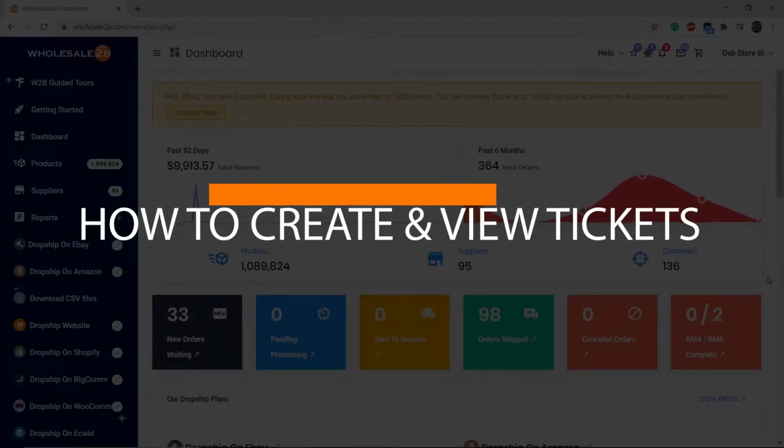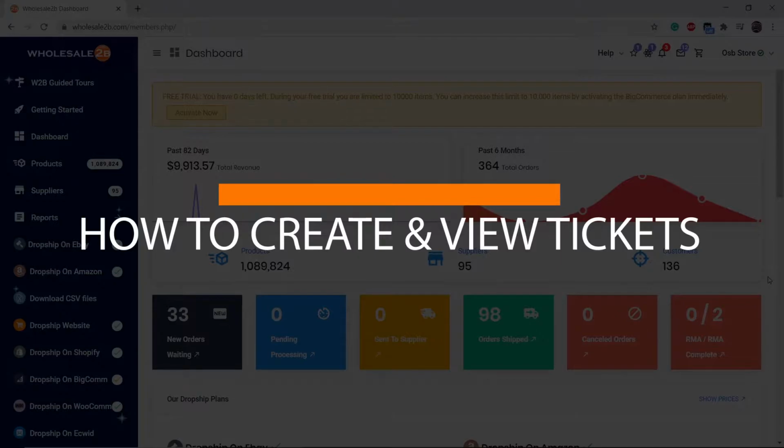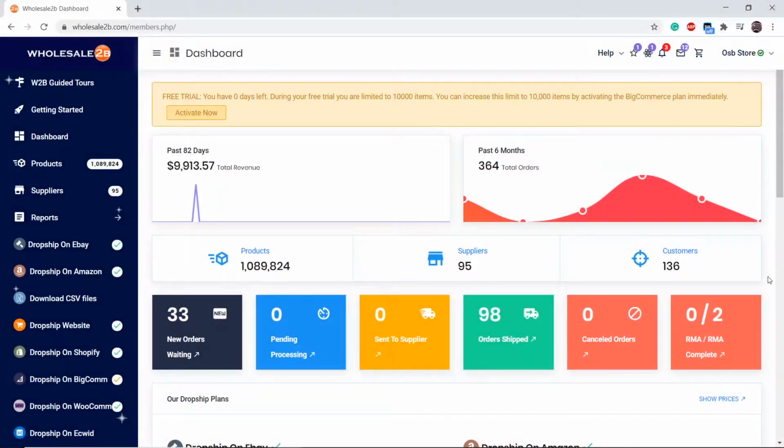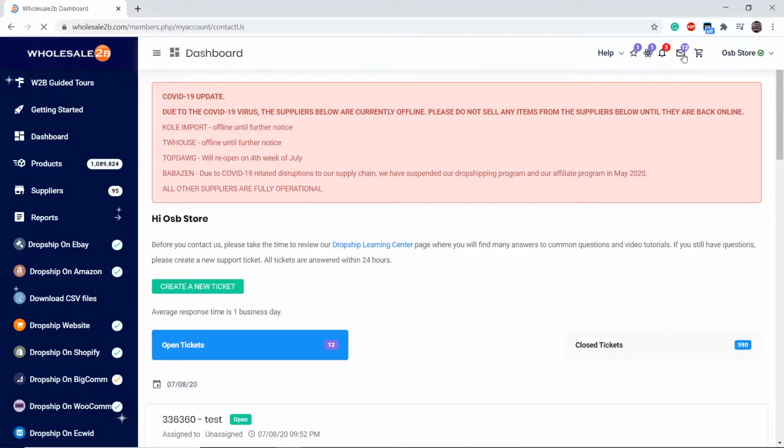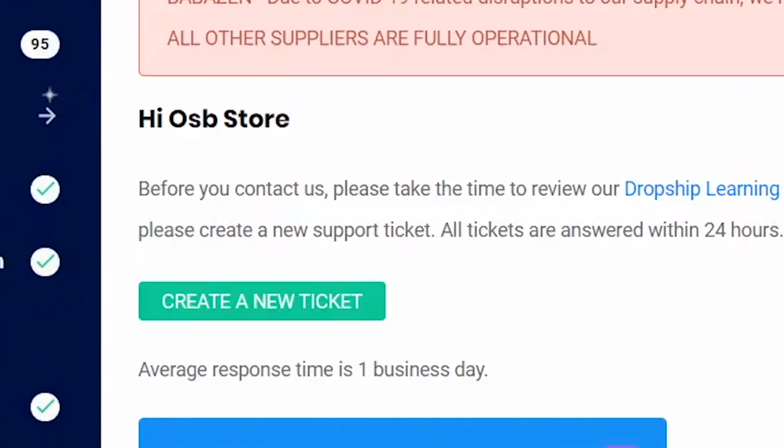In this tutorial video, I will be showing you how to view and create tickets. A ticket is when a member has a question about the system and contacts us. To access the ticket page, click on the mail icon at the top. To create a ticket, you can click on Create a Ticket.